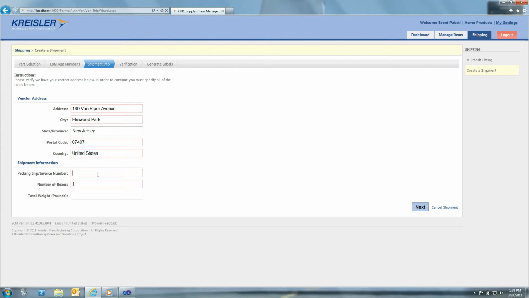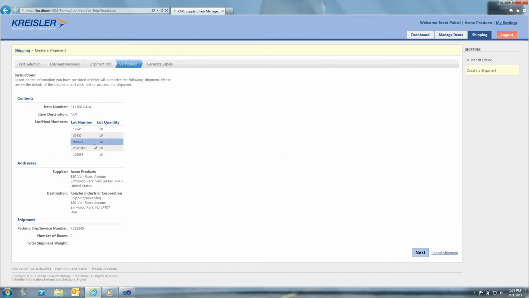We also now require that either the packing slip or invoice number be entered into SCM along with the number of boxes you plan to ship. This is done to help generate the required labels for shipping. The total shipment weight is currently optional. Click the Next button to go on to the next step of the wizard. The final screen of shipment allows you to verify all the information that was entered. If you find mistakes, please click the Cancel Shipment button and try again. Otherwise, click the Next button.